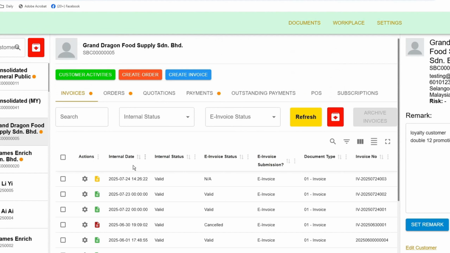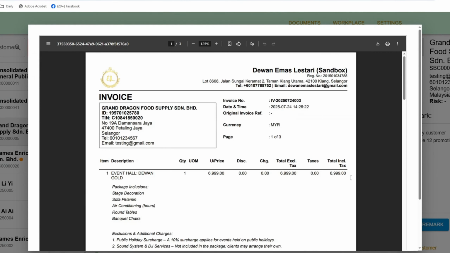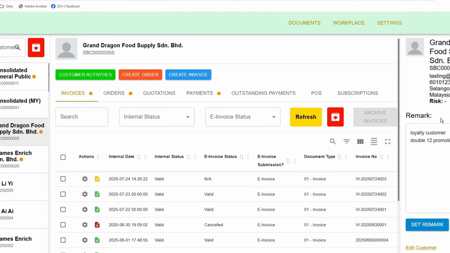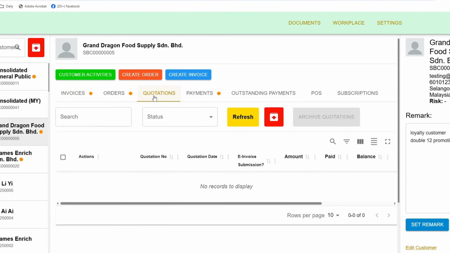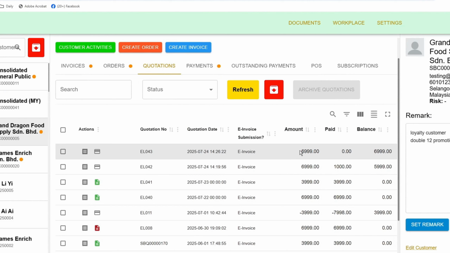Okay, now let's take a look. We've already issued this invoice, right? But now, after receiving this invoice, the customer plans to... It's 6,999 yuan, and the customer plans to return 1,000 yuan. So if you subtract 1,000 from 6,999, you'll have 5,999 left, right? What should you do? Go to the quotation here. This is the one I just created for 6,999, so I'll select this one.